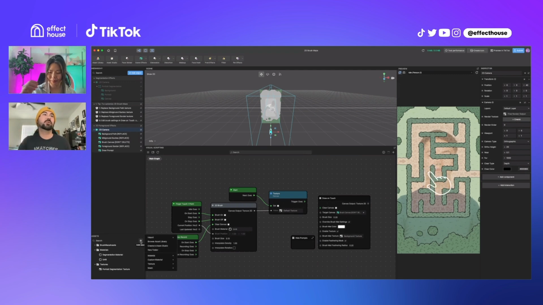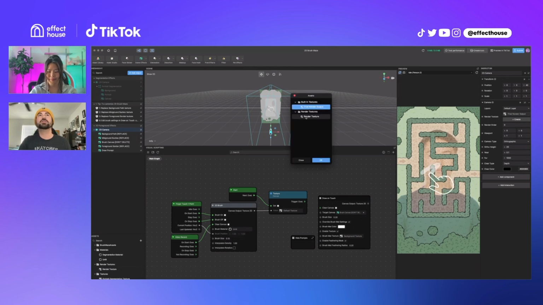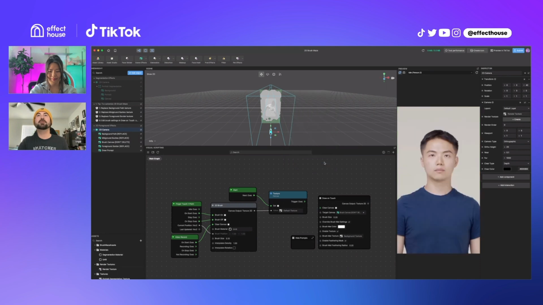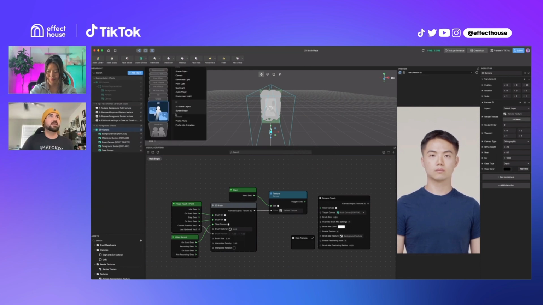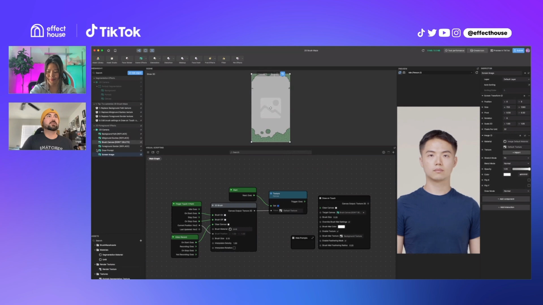So if you wanted it to go somewhere else, you would just create a render texture in the assets panel. And you would use that render texture to capture it instead. So we switch to render texture instead of final render out. Now we'll no longer see any of that stuff, but it's still happening. I just drew on the screen, for instance. And then we'll create a new screen image.